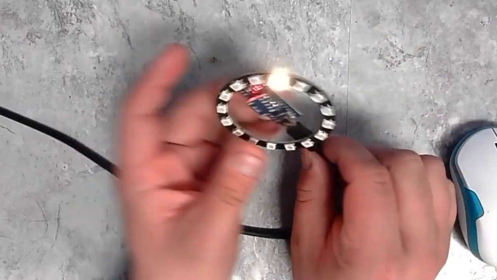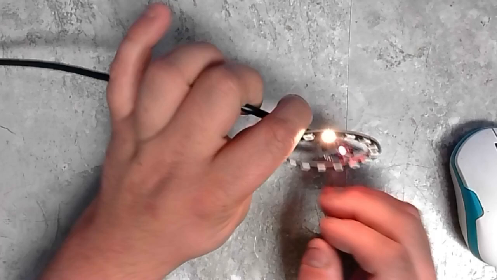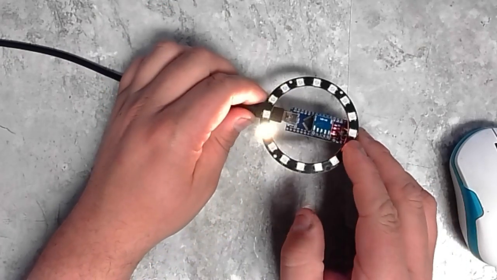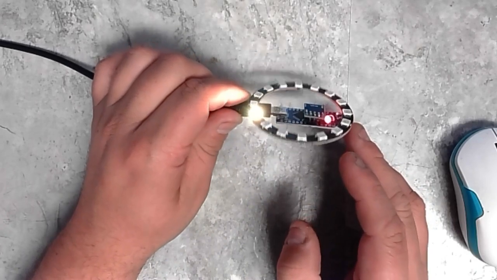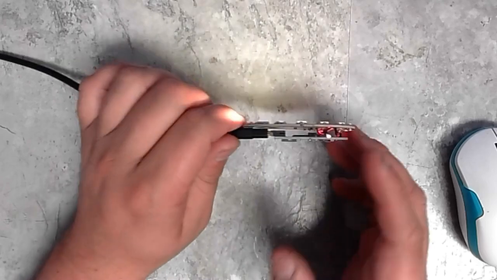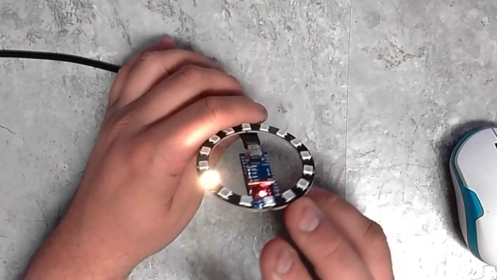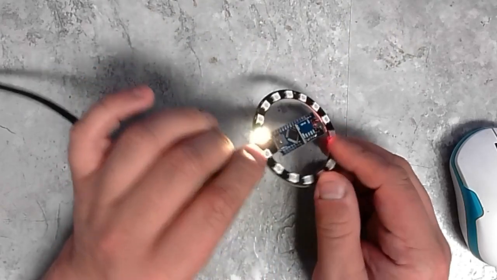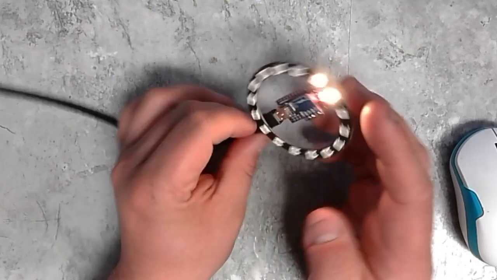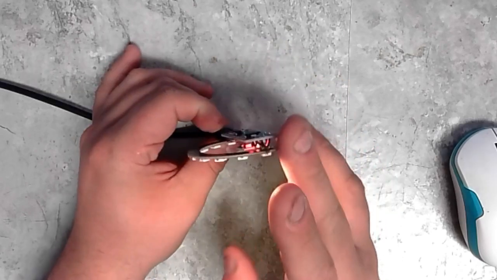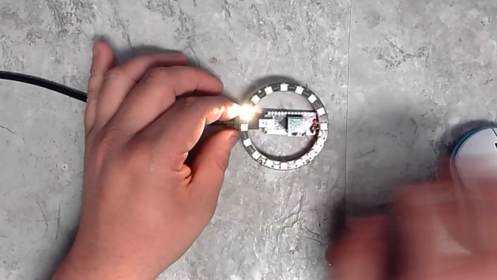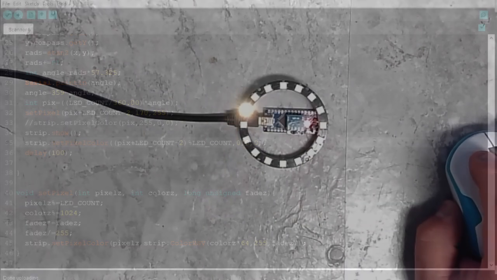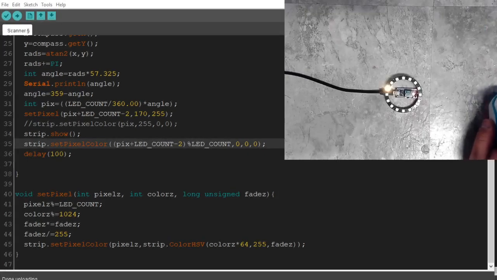Yeah, so it keeps the top LED up top. And so if I angle this up, it doesn't quite hit that one until I get nice and high up here. But yeah, there we go. So now we're talking to a compass here and having it react to this.